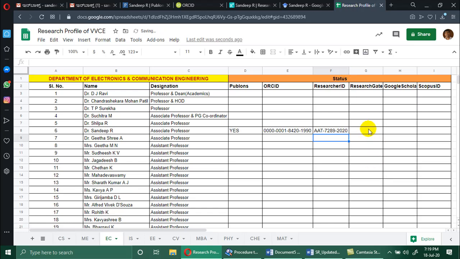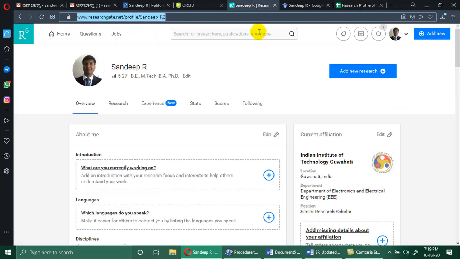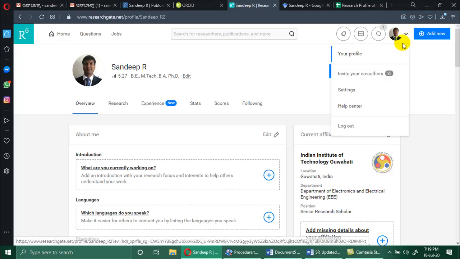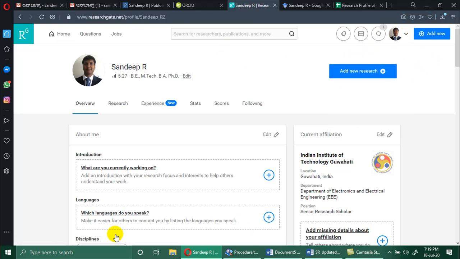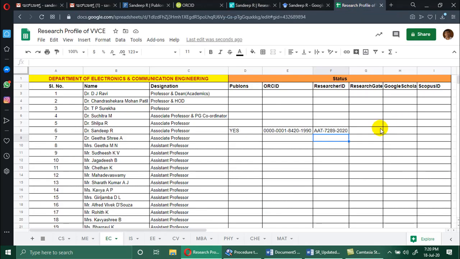Now I have to enter the details regarding ResearchGate. I already have my profile created in ResearchGate. If you go here and click on your profile, this page opens up, and this is the link. Copy it, and then instead of pasting in the cell, paste it in the formula box. Then adjust the width.